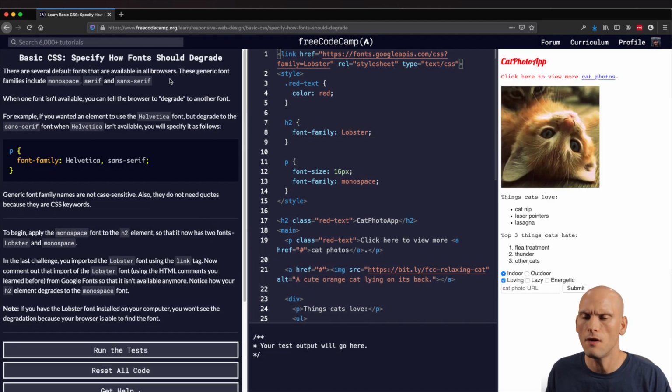So specify how fonts should degrade. There are several default fonts that are available in all browsers. These generic font families include monospace, serif, and sans serif. When one font isn't available, you can tell the browser to degrade to another font. For example, if you wanted an element to use the Helvetica, I hope I said that right, font, but to degrade to sans serif font when Helvetica isn't available, you will specify as follows.